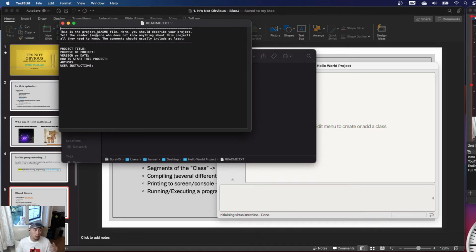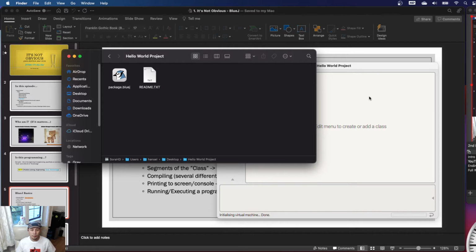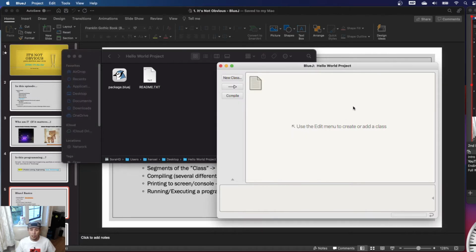Here you should describe your project, tell the reader, someone who does not know anything about this project, all they need to know. The comments should include at least the title, purpose, date, or version, how to start the project, authors, user instructions. This is completely optional. It's up to you if you want to fill this out or not. It's not going to change anything that you do in terms of writing software. Now, you'll notice here that in BlueJ, once we create that project, it says BlueJ Hello World project.